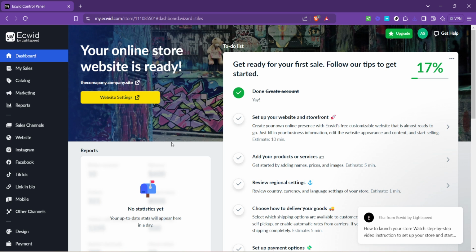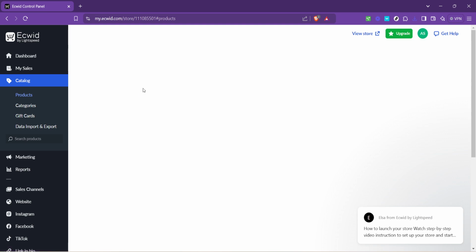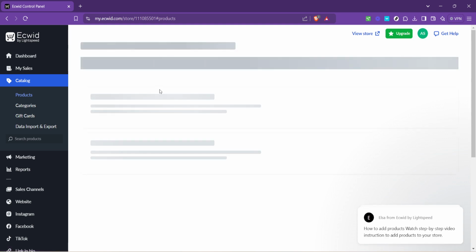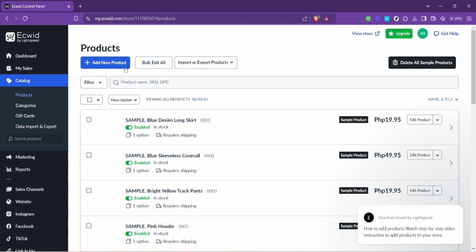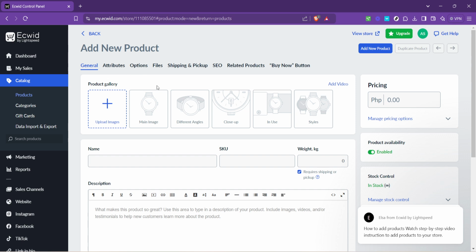From here, you'll want to navigate to your product catalog. Simply hover over the catalog option on the left-hand menu and then click on Products. This is the section where you'll be managing all your inventory, including your ebooks. Now it's time to add your new product, your ebook. Look for an option labeled Add New Product and click on it. This is where you'll input all the relevant details of your ebook.